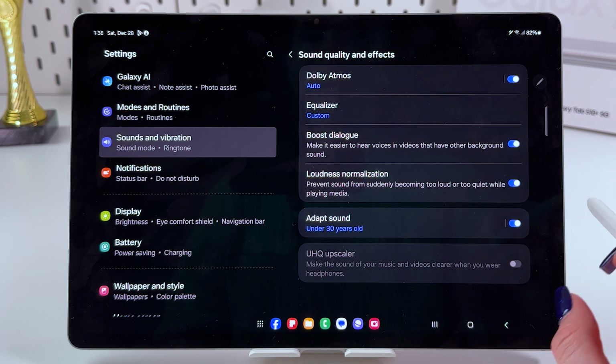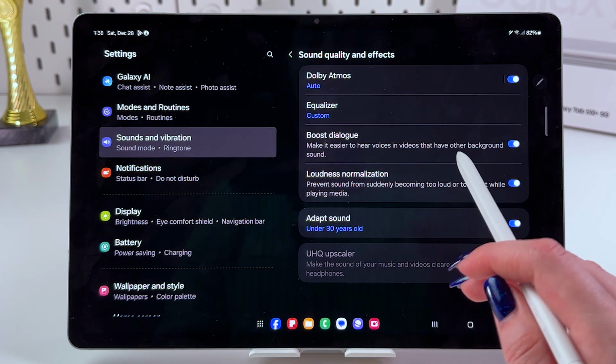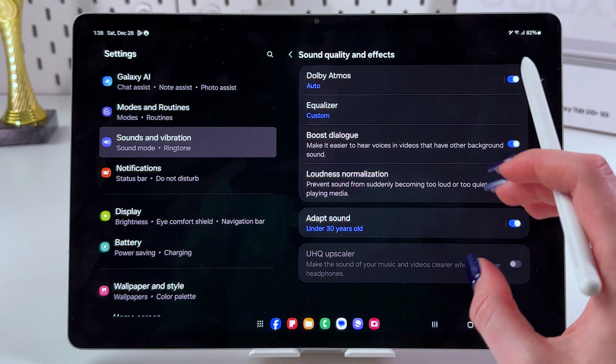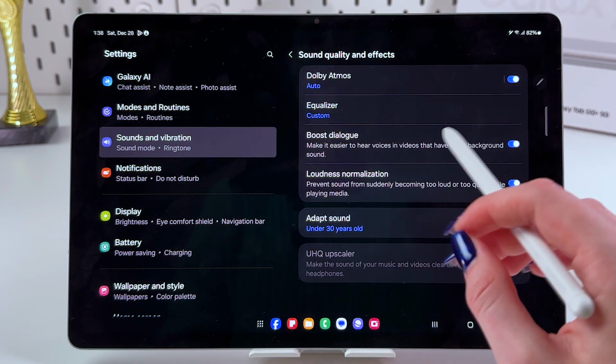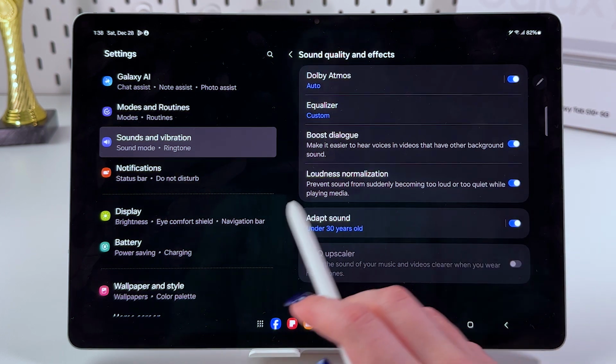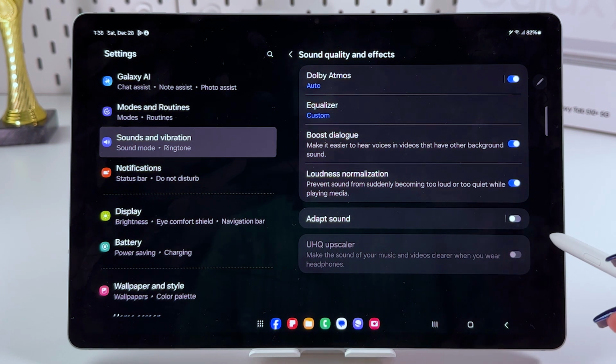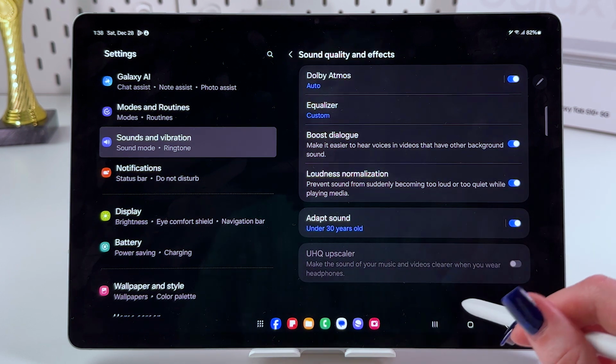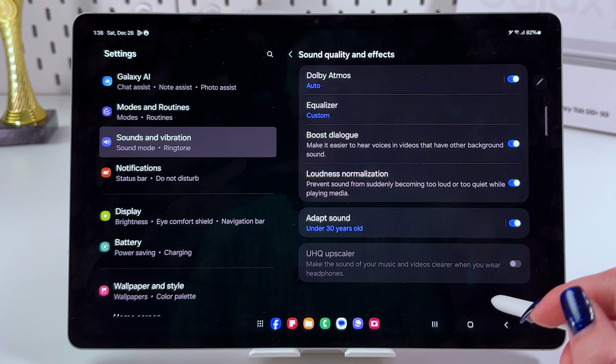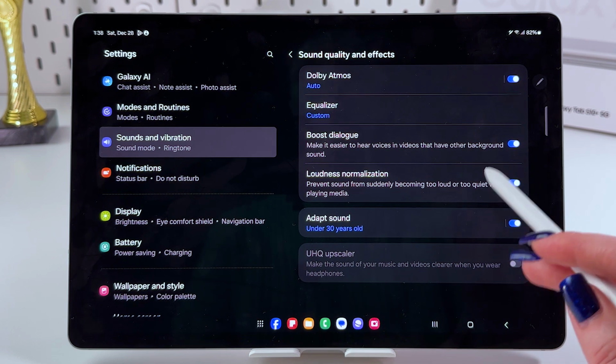So, from here you can see Dolby Atmos. Make sure it is enabled for richer, brighter sound. And then we'll see our adapt sound. So first thing first, you need to enable it by tapping on this toggler near the name of the feature. And after that, you can select a preset.